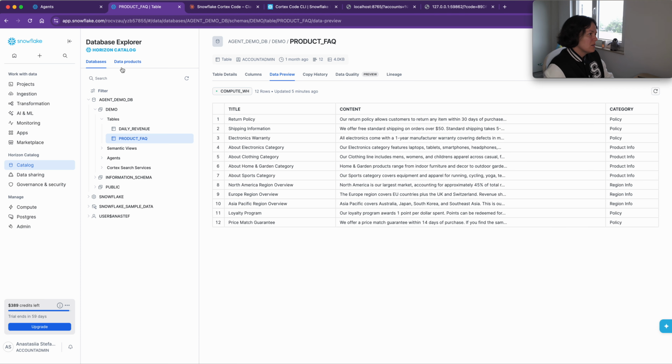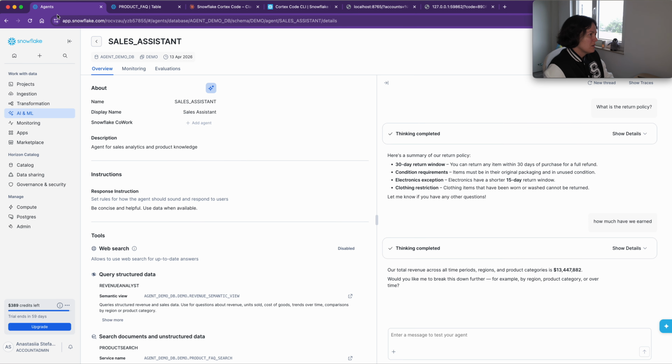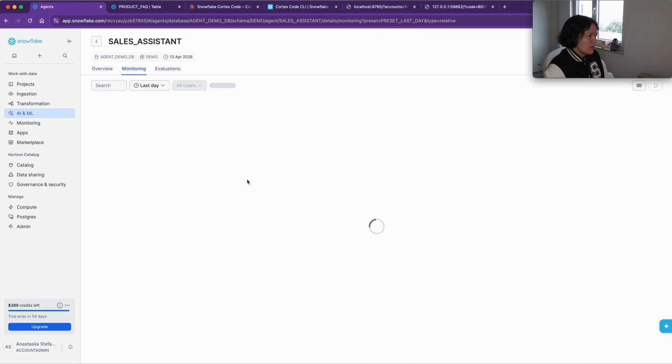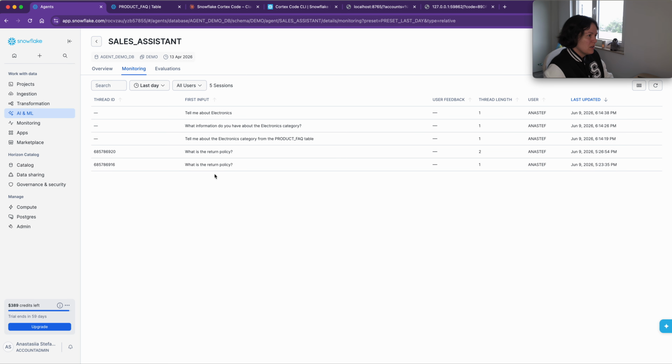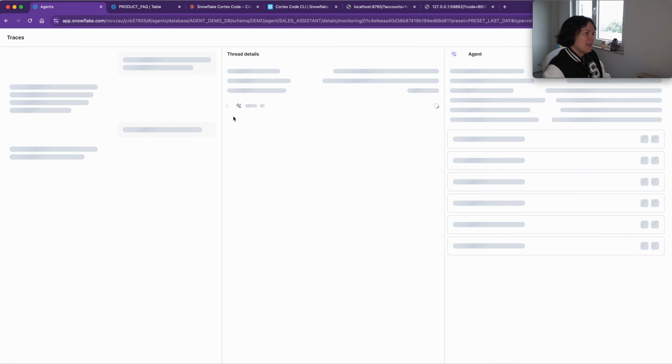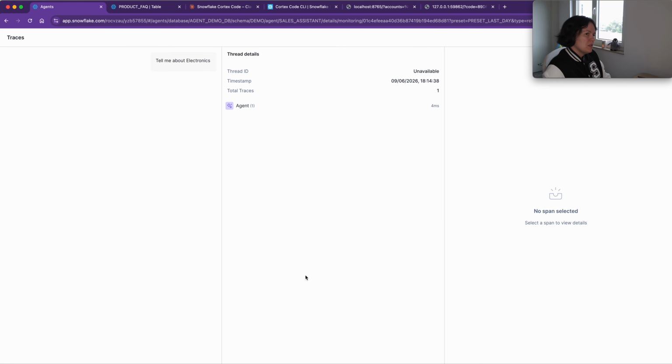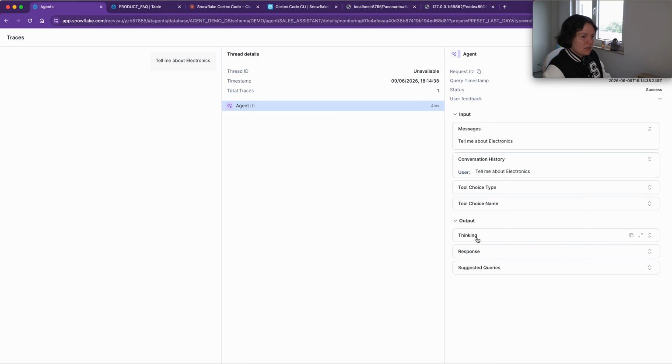And I wonder if somewhere in the agent part, in the monitoring section, I can actually see something about it being used. Tell me about electronics. So this is what exactly happened. Now the question is, thread ID unavailable, agent unavailable. Thinking response suggested queries, nothing available. So there was no response.